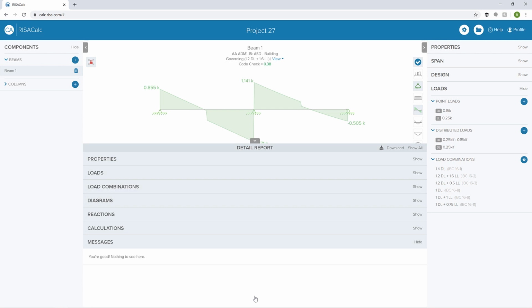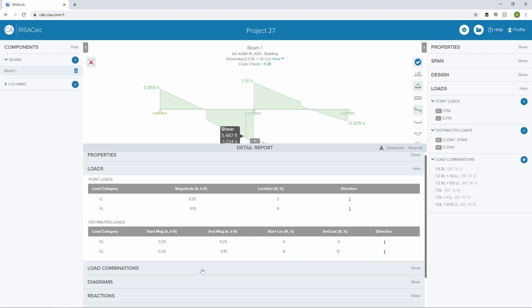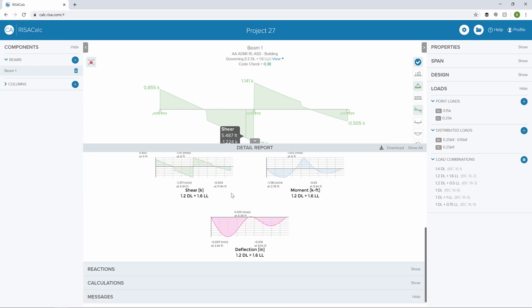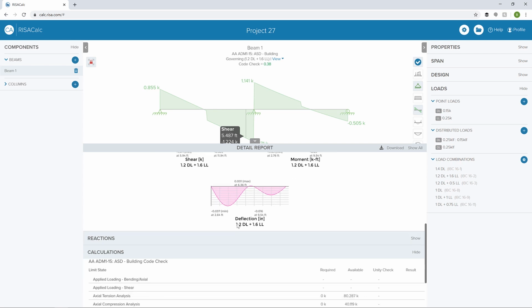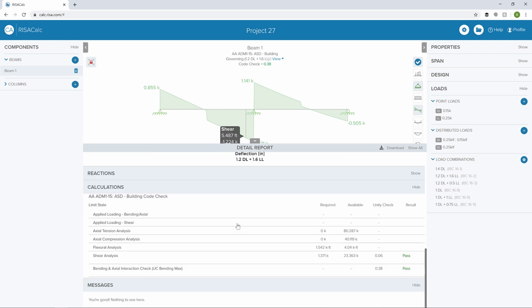And then we can go ahead and open up the detailed report. So the detailed report is just going to have basically all this information in table form. So we can see the loads here that are applied, maybe our diagrams, very similar. And then finally into the calculations, we can see step by step the limit states that are being used to calculate the maximum code check in this case.